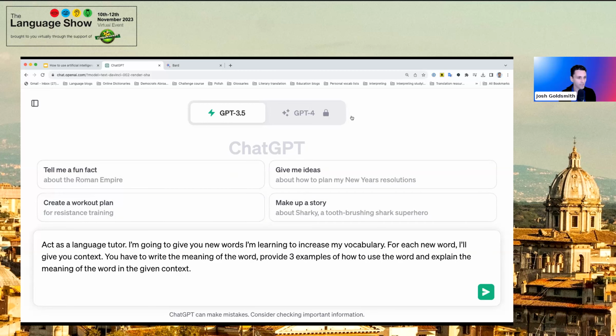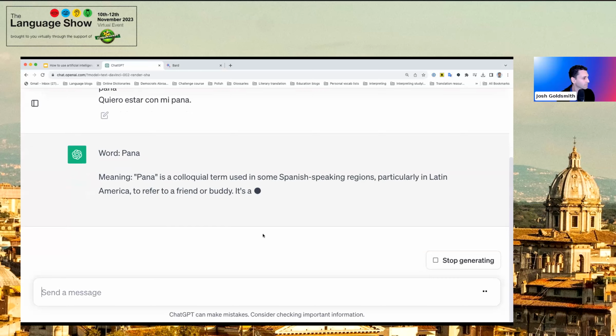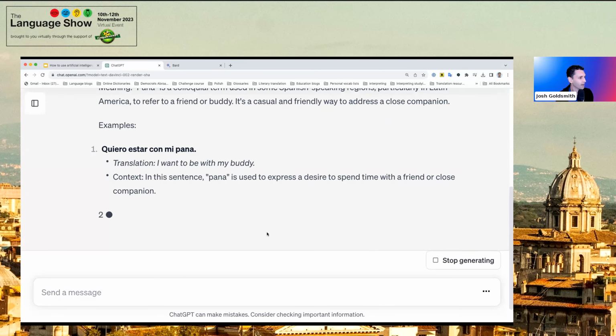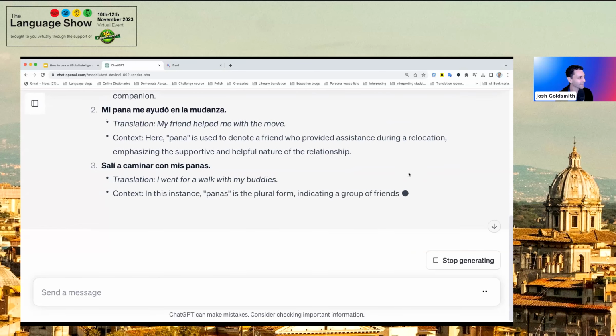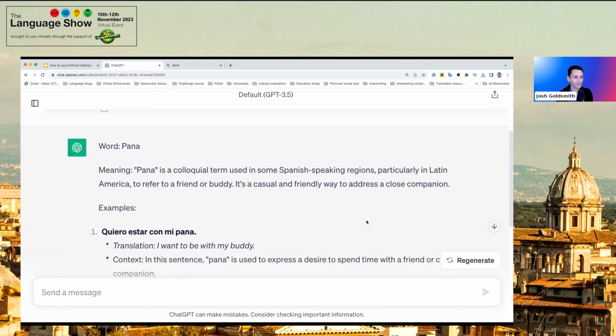So then I'm just going to say the word right here and the example. Let's see if it knows. All right. So there we go, Claire. I learned something myself. It says, pane is a colloquial term used in some Spanish-speaking regions, especially in Latin America, to refer to a friend or buddy. It's a casual and friendly way to address a close companion. Is that true? For those of you who speak those variants? Good. All right. Claire says it is correct, and it was a test.